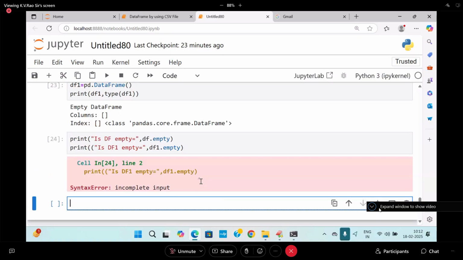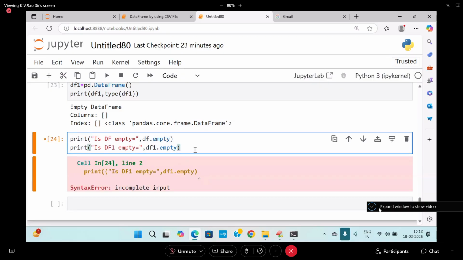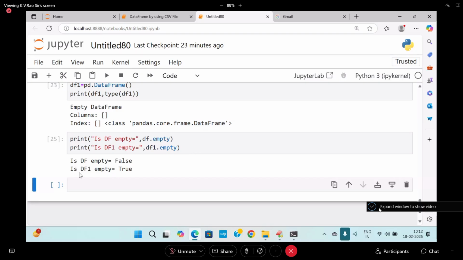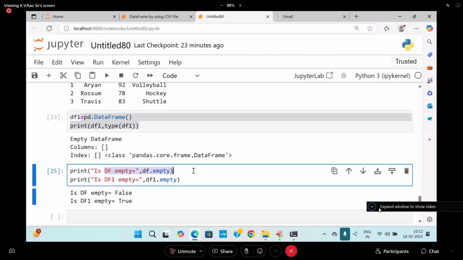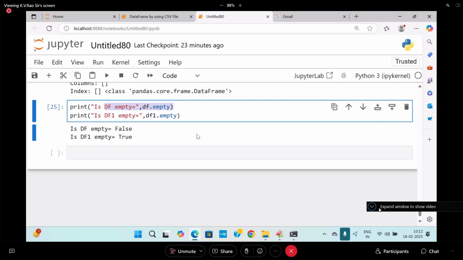So here, what is that? Double bracket. So here df empty is false. df1 empty is true because no data is present in this. Here data is present. So you are understanding. Size here is greater than 0. Here size is what? 0. All these things you know.